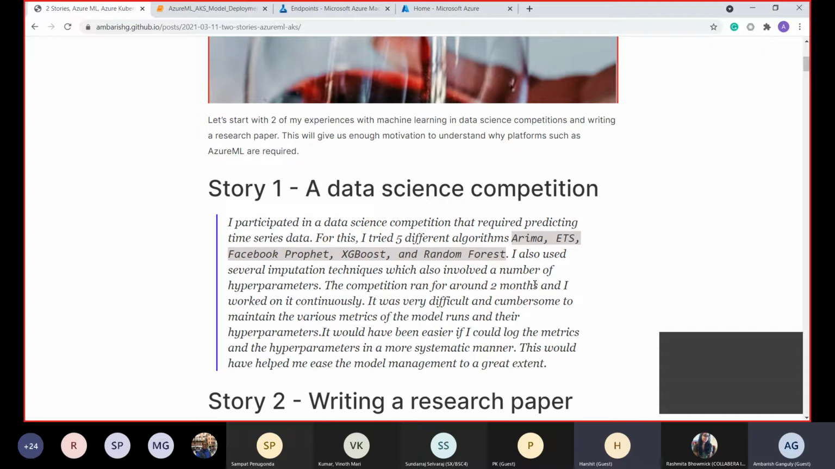I have been trying to do data science for quite some time, participating in data science competitions, trying to write research papers, and so on. I found that this type of platform is necessary. And then we'll take a very simple case study and walk you through it, so that we understand the concepts of Azure ML and do it practically on Azure.